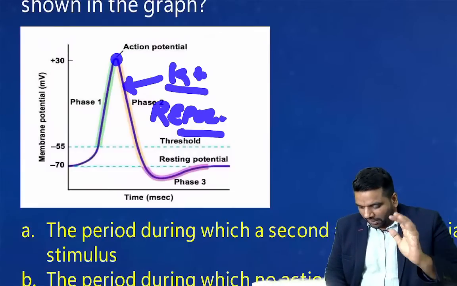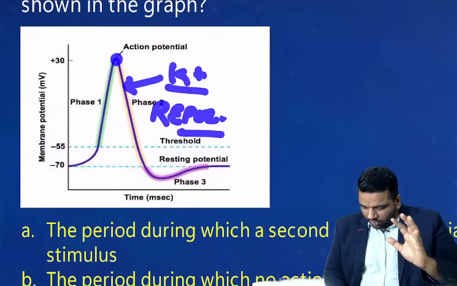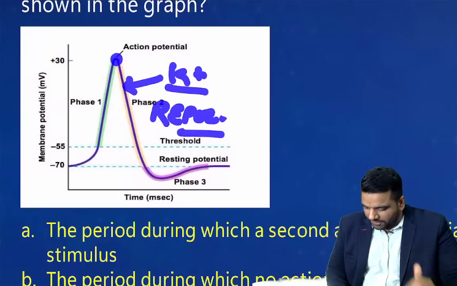Okay, fine. I'll go a little bit slower. If you want, no problem, we can slow down the speed as well.